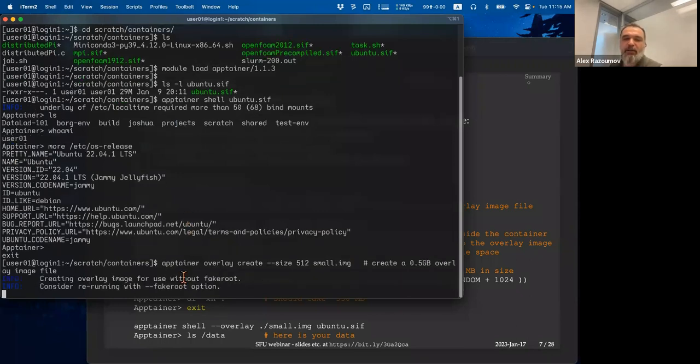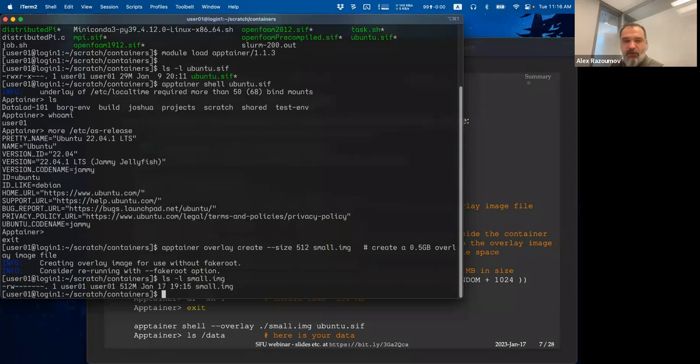I run apptainer overlay create with size 512 megabytes, so half a gigabyte, and an overlay file called small.img. Today, throughout the whole presentation, .img will refer to overlay images, whereas .sif will refer to container images. Here it gave me a warning that I'm not using --fakeroot, and actually I don't need --fakeroot because I'm not going to be writing any root files into this container. It's just going to be all user level files. So here it created a small image, half a gigabyte, 512 megabytes in size.